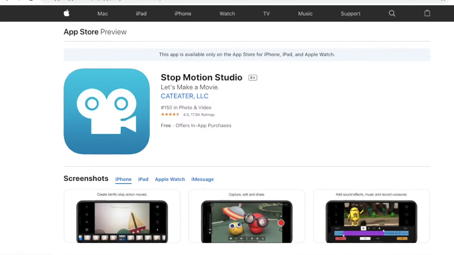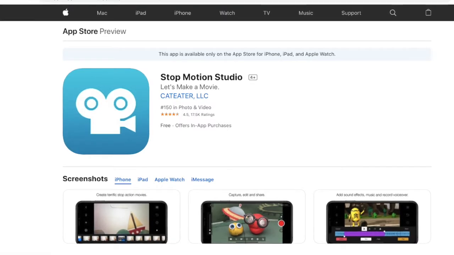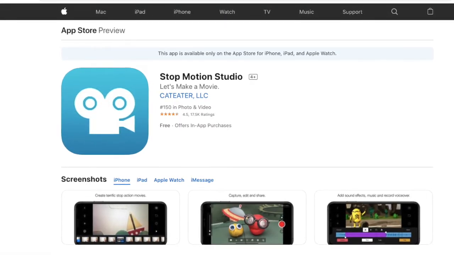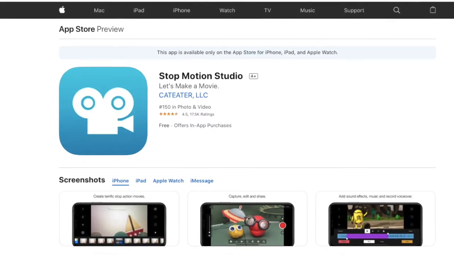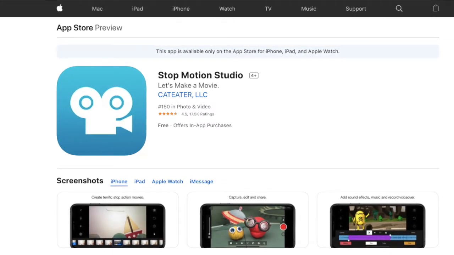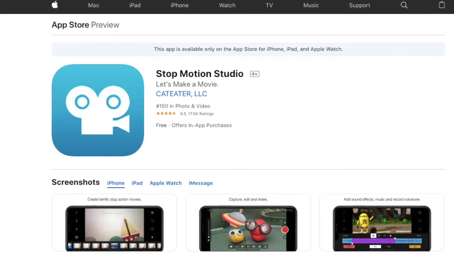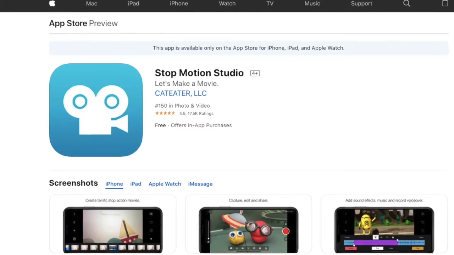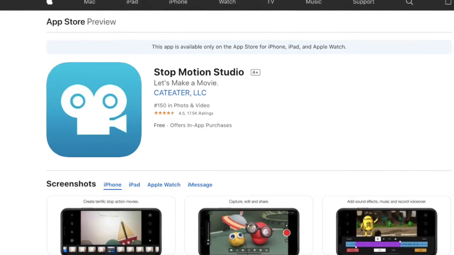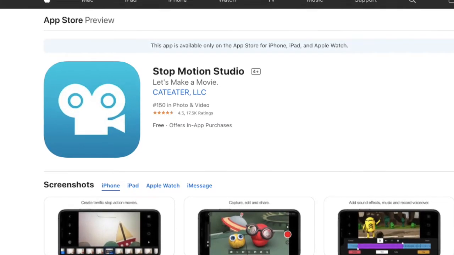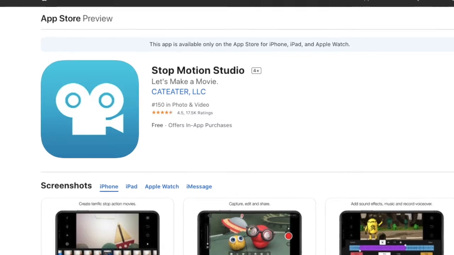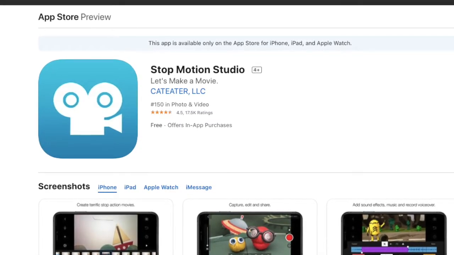So when you start out with your stop motion animation project, you need to go onto your device, smartphone, tablet, whatever it is that you're going to use, and you need to download an app. I am using one called Stop Motion Studio, and this was free. I do not recommend paying for any of these. That's not what we're going for here. We want it to be free. But Stop Motion Studio was a great one.